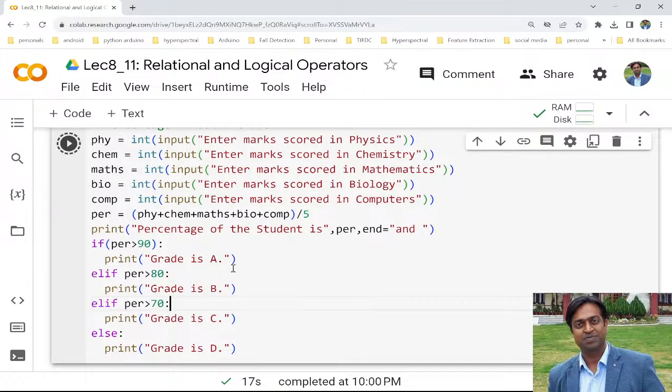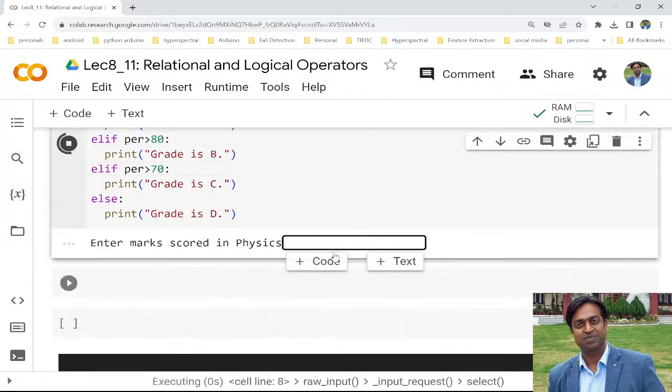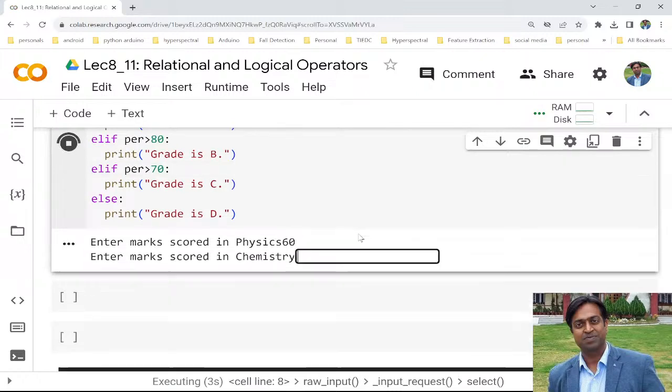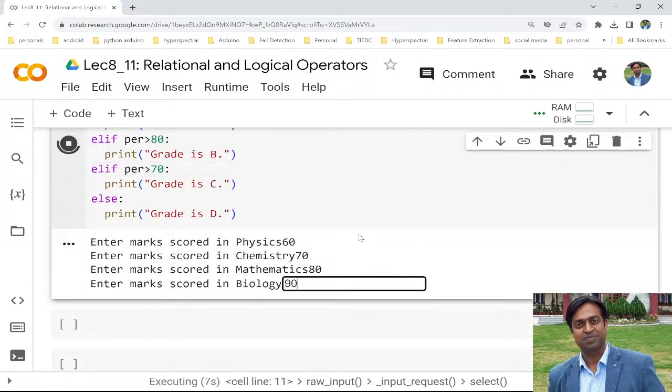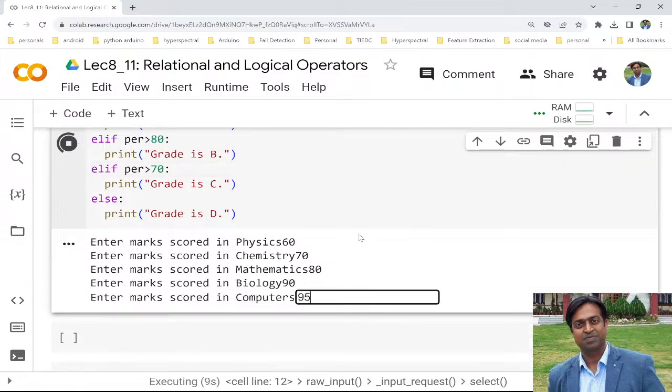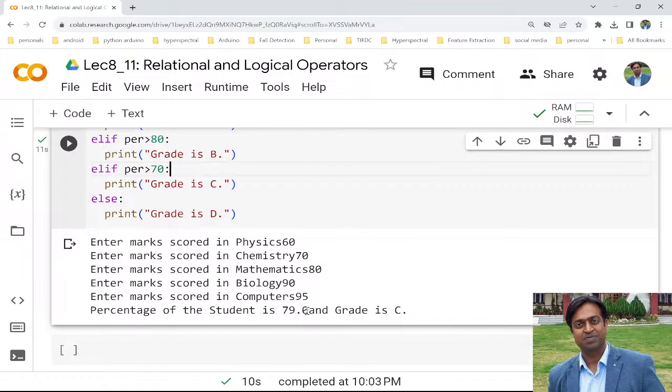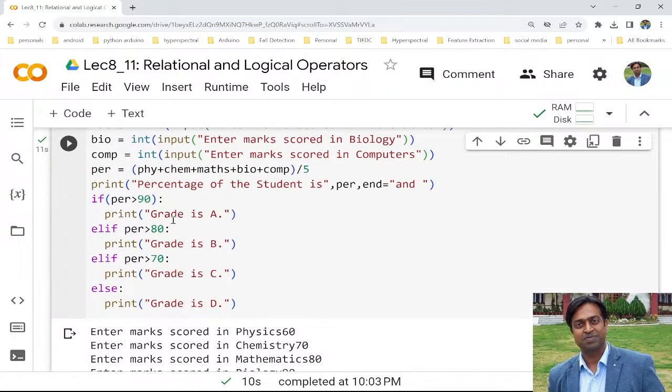So if I execute this, and let me put 60, 70, 80, 90, 95. So the percentage of this student is 79 and grade is C. So you can see I am able to work. So this is about nested if else. Nested if else is used whenever we want to ask different questions at different points.